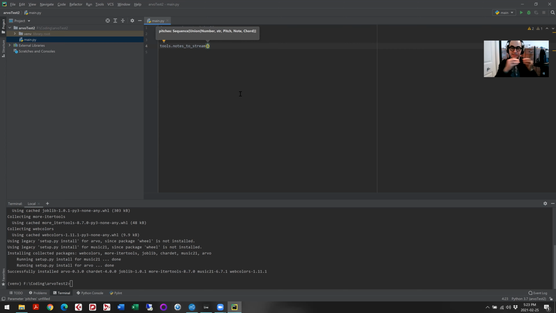A stream is a music element. It's a list of notes and durations. So it's kind of a chunk of music in Music21. So in Music21, a stream is the basic chunk of music. It can be a part, a score, a bar. It's a collection of musical objects.